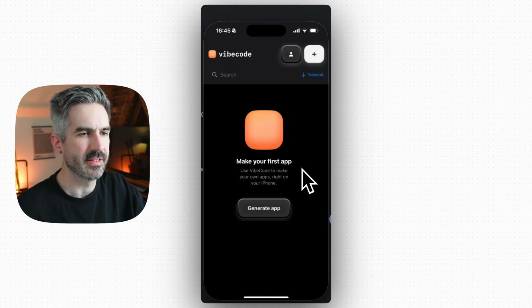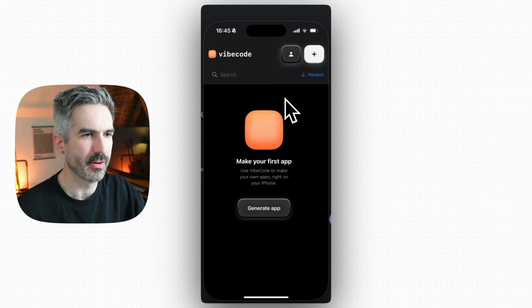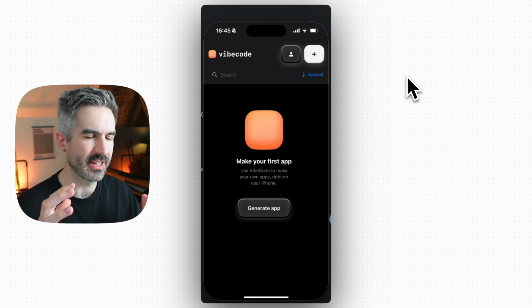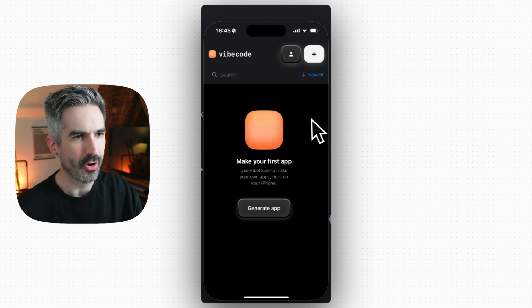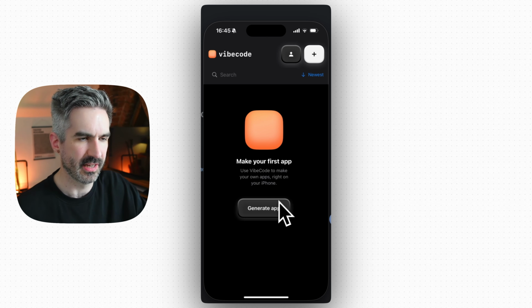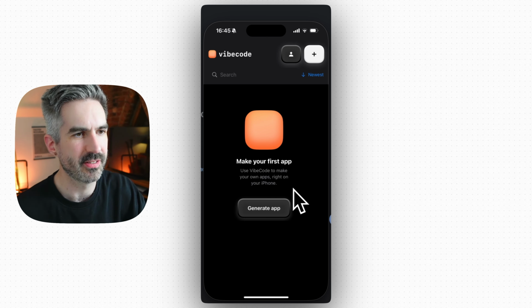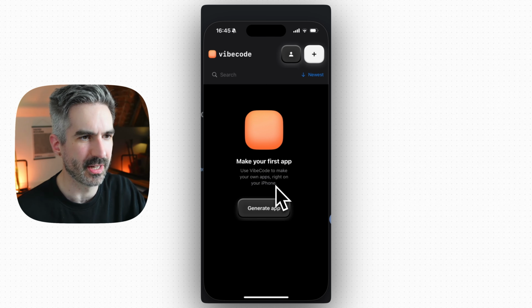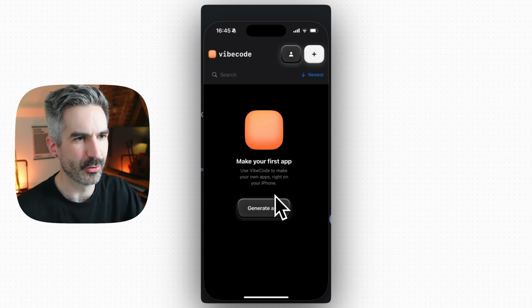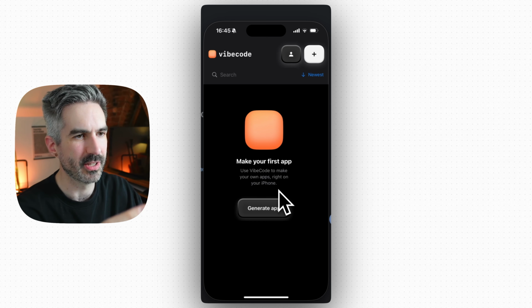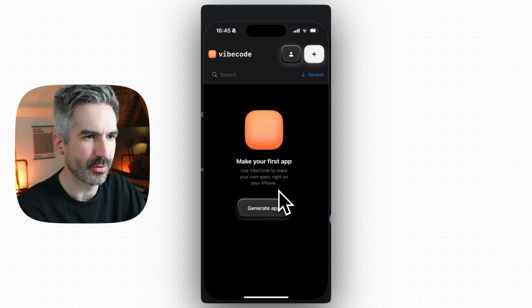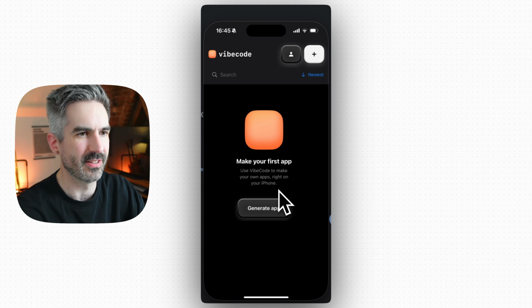So this is the app Vibecode from Riley Brown's company, and essentially this lets you generate iOS apps natively on your iOS device just by telling it what you want to create. Now this is a beta version of the app that I have signed up for here, so I'm sure there's going to be some bugs here, but I want to see how quickly I can build an app here that is going to be useful and that I could use on a day-to-day basis.